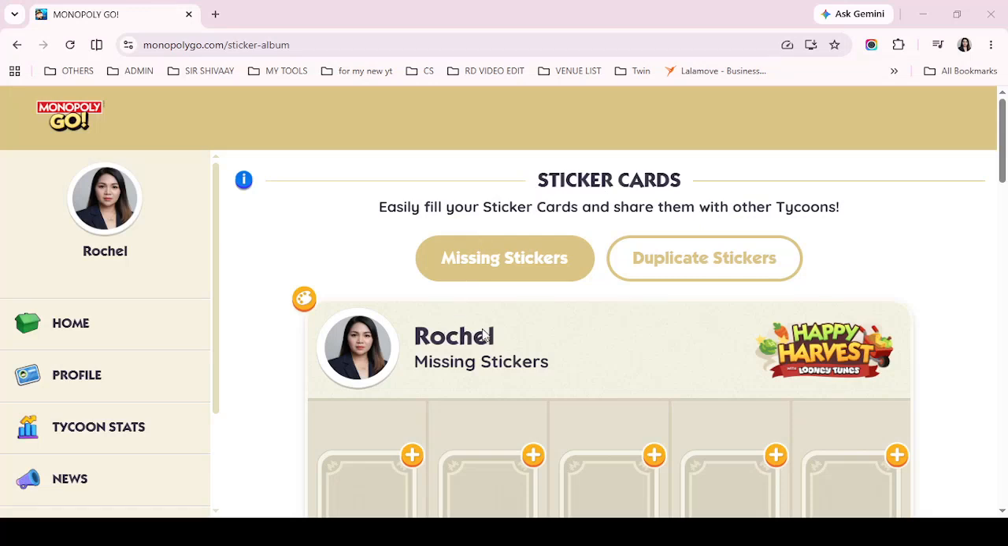In today's video, I'm going to teach you how to copy and share your Monopoly Go invite link on Facebook. To get started, open Google Chrome on your device. This can be on your computer or on your mobile phone, depending on where you normally access Facebook.